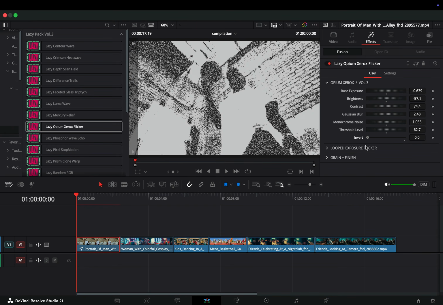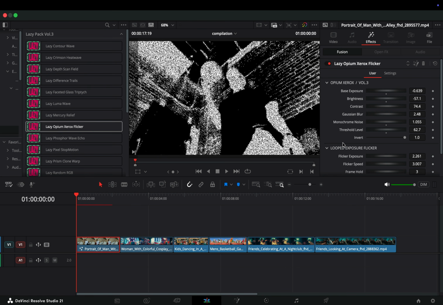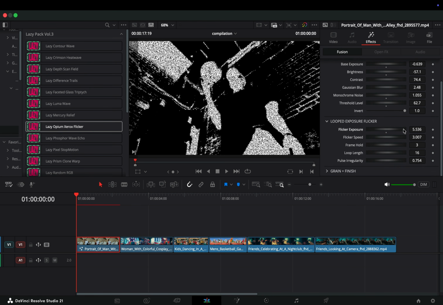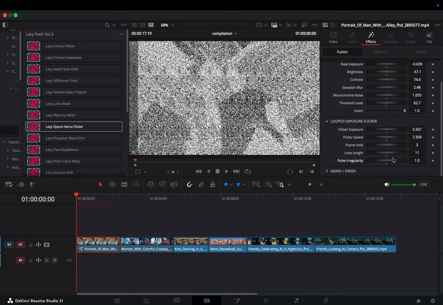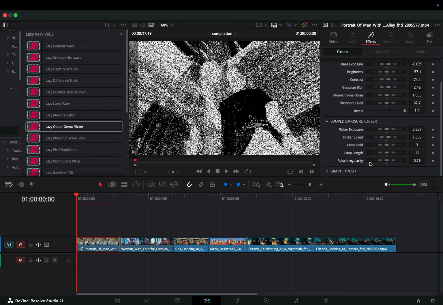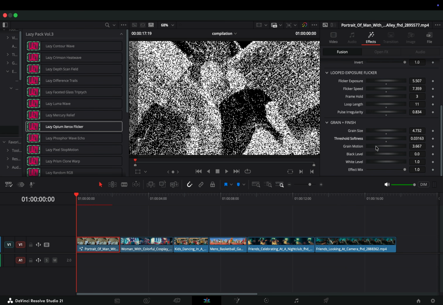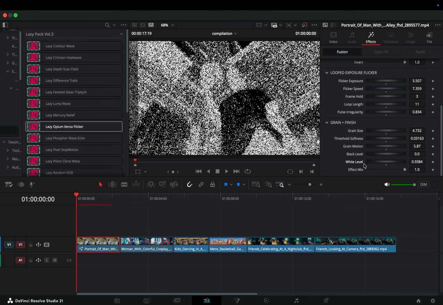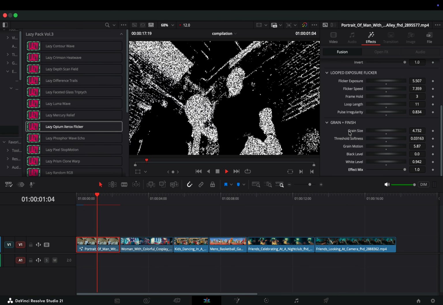invert slider for that. Once you open the loop panel, you can control the flicker exposure, strength, and the loop amount and hold. With the pulse irregularity, you increase the randomness of the flicker. Next, you have the grain panel, where you can adjust the grain to your liking. Last slider is the effect mix, if you want to bring down the effect strength.